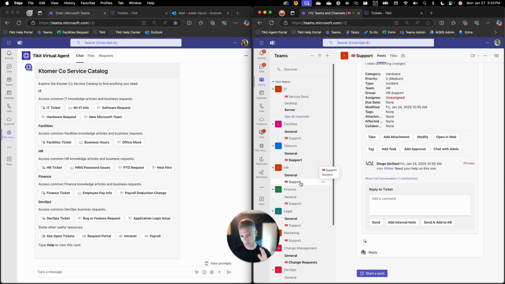Now, this gives us a couple of advantages across the Tikit service desk. The first is security.